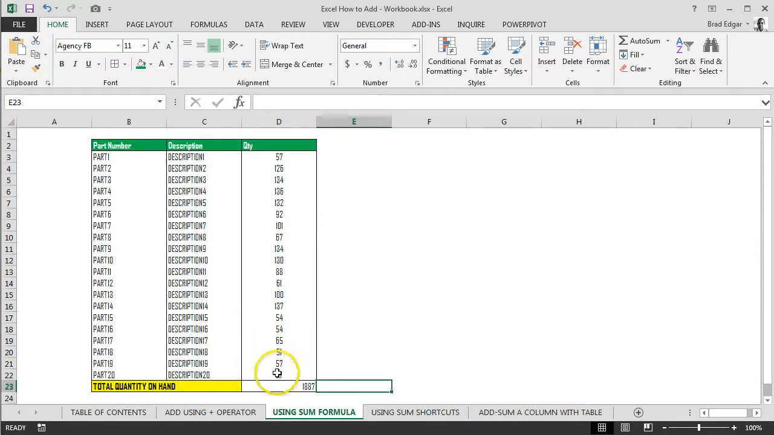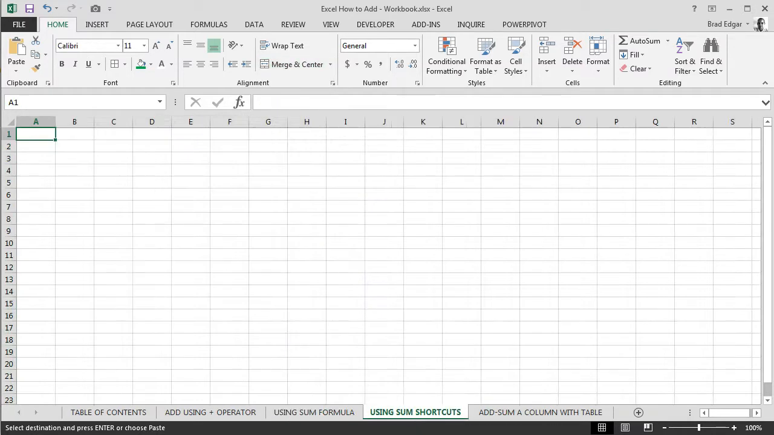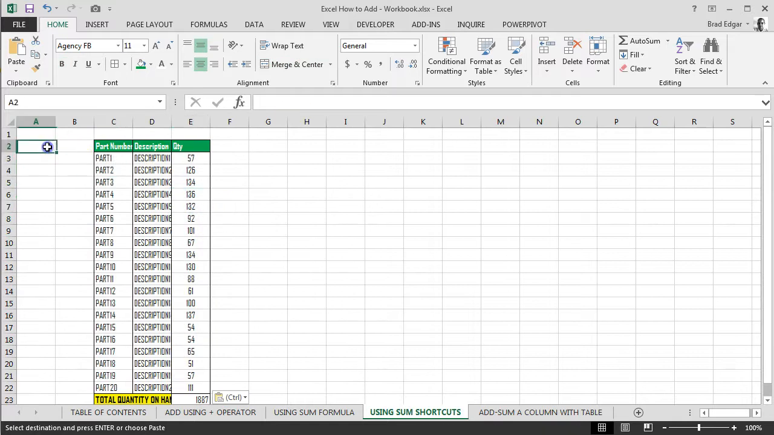I haven't actually dumped this yet, so I'm just going to go here. We're going to go Control C. And what I did there was I just hit Control Shift left arrow and then up arrow, and that highlighted my whole data set. You can also hit Control plus A to select an entire data set. So let's go back over to the using sum shortcuts. I'm going to just hit Control V.